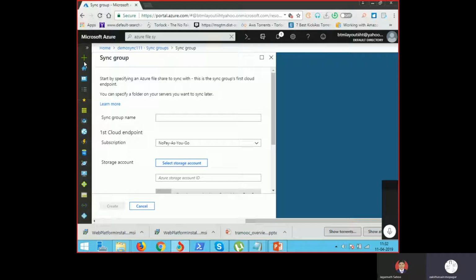So now I need to create two virtual machines here first. Understood? On the same storage account. First we'll do that one. Then it will be clear, because those servers are going to be used as your sync group. Understood? So I'll just close this first.